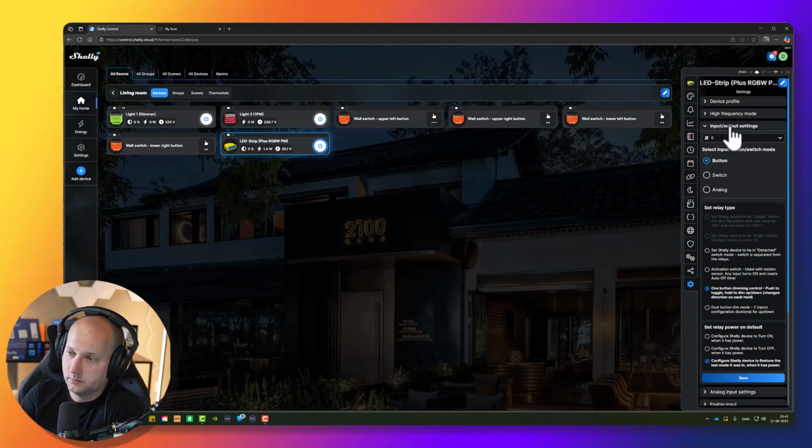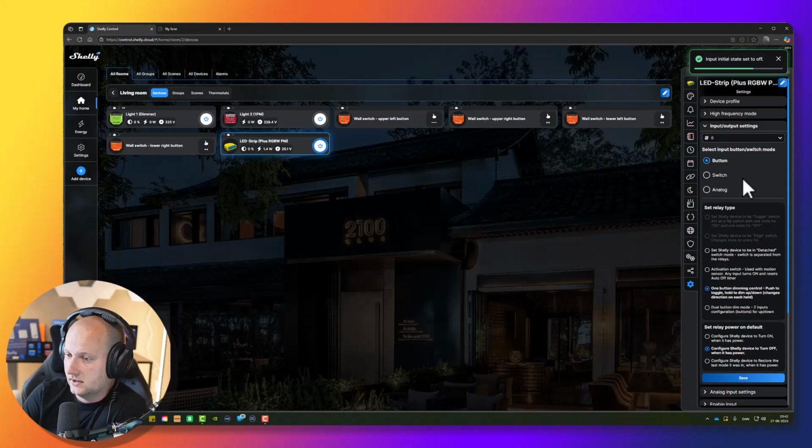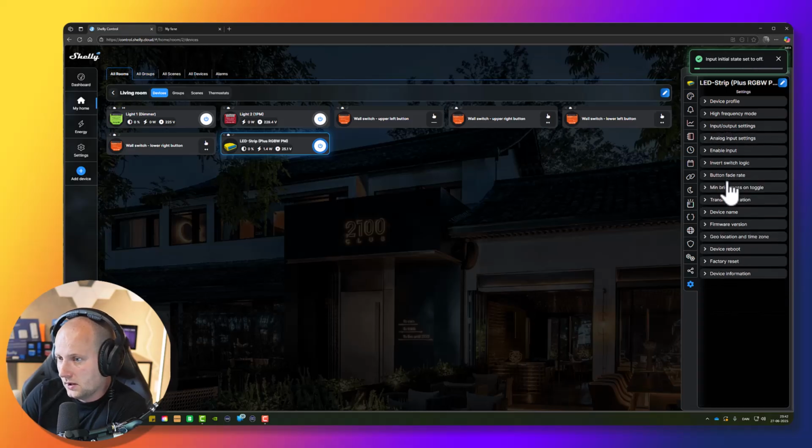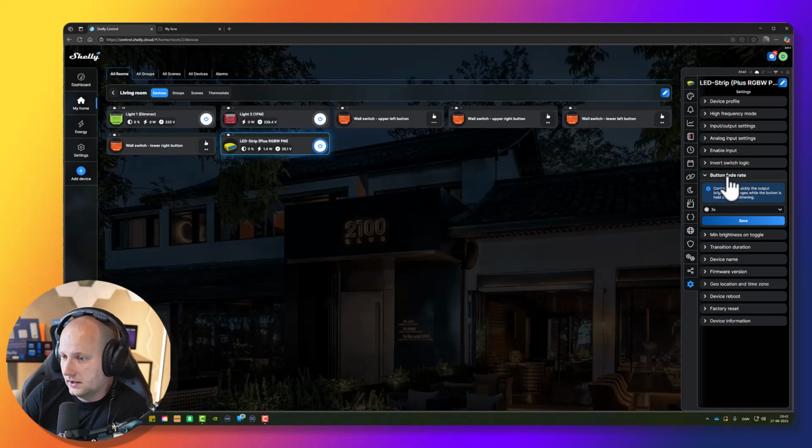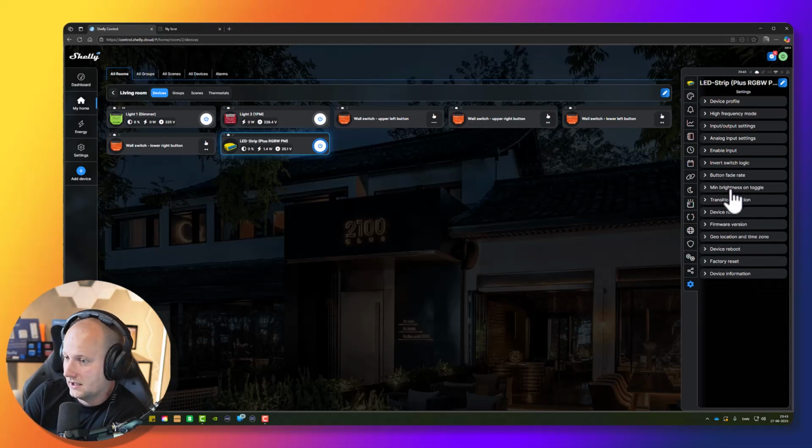There are input output modes, but obviously we don't have to change them because I don't have any inputs connected to this device. It might be worth checking the power on default, and it is set to restore the last mode, but I wanted it to turn off. So let me change that one. We also have the button fade rate here, but this is only something you should check if you have wired buttons connected to the device. It doesn't make sense now when I don't have any.